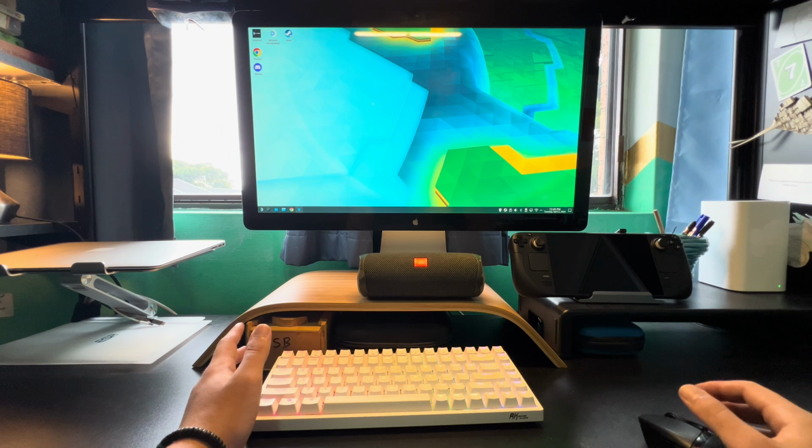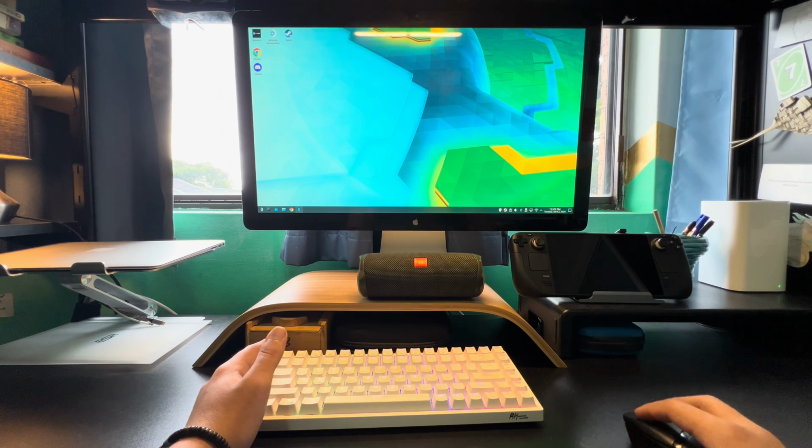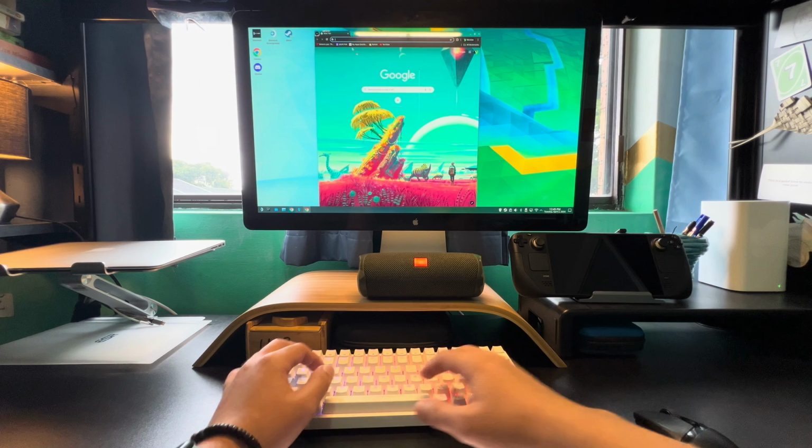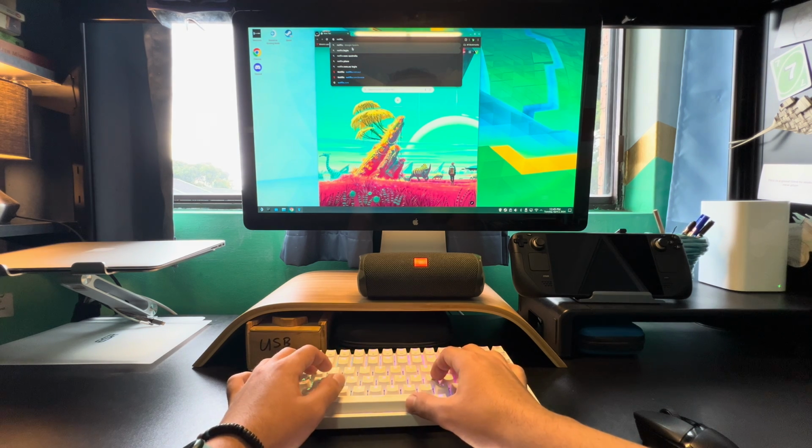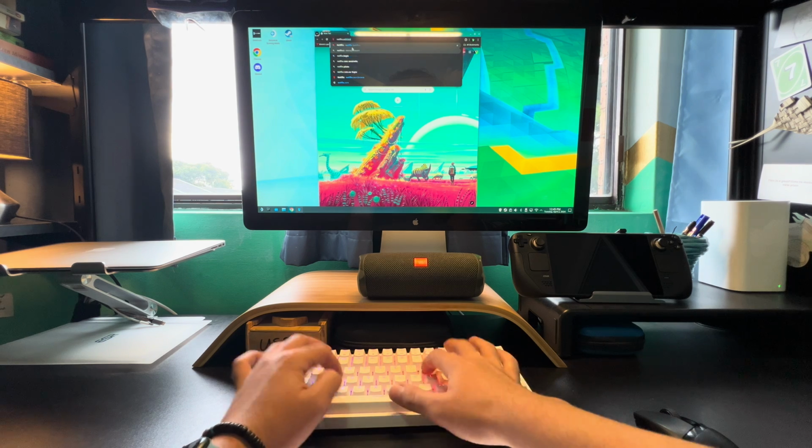Next up is content consumption, and this is great. Everything works as you'd expect. You kind of just go to the website, log in, and everything just works.